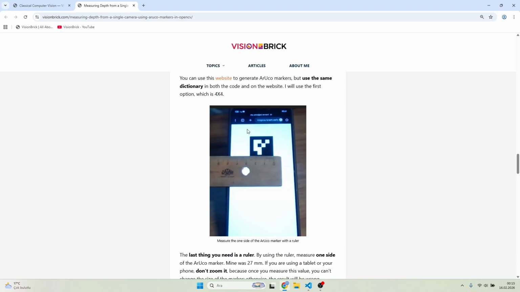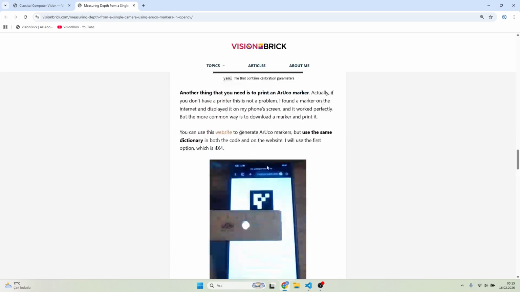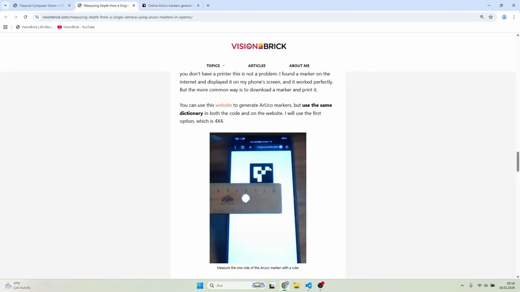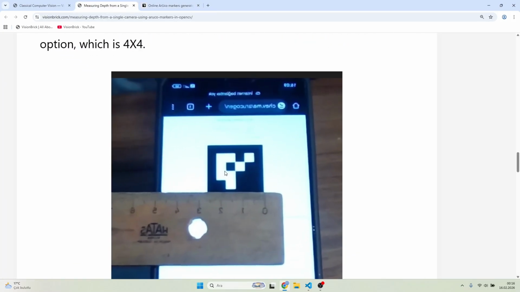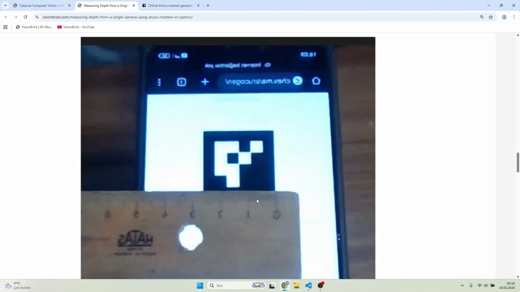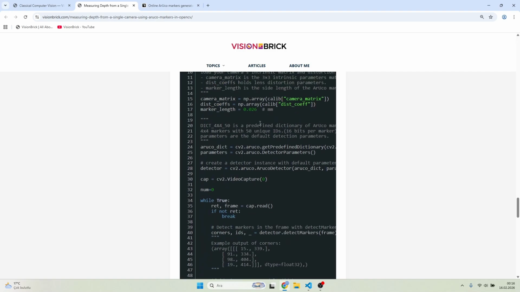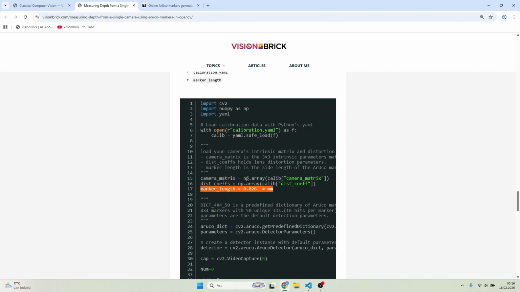Before starting, let's say that you want to test, you choose an ArUco marker from this website or any other website. You can click this link. Let's say you choose this one with this dictionary, and you print it onto some paper or any other thing. You have to measure one side of this specific marker. For example, I'm using my mobile phone, and you see here it's around 26 or 27 millimeters. You need to measure this length and save it. We will use it later inside the code. You see here, marker length.